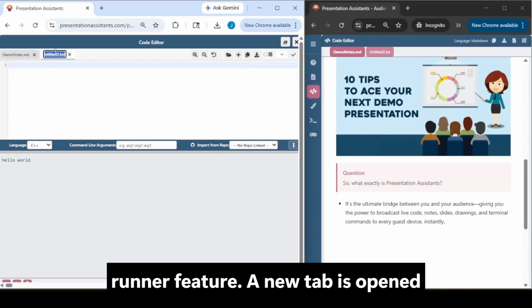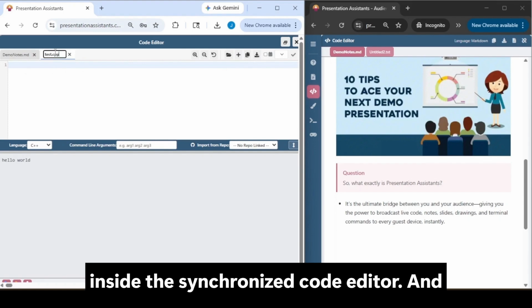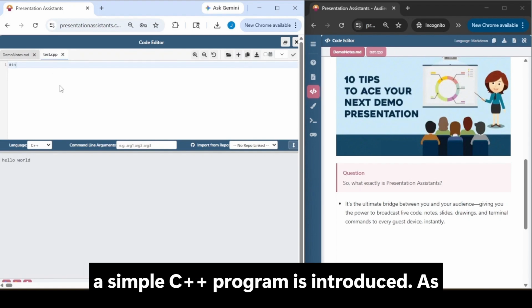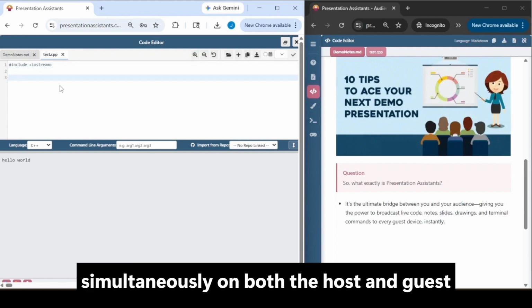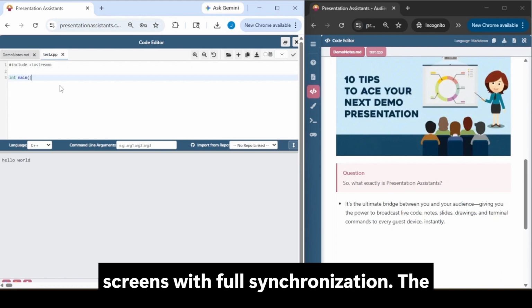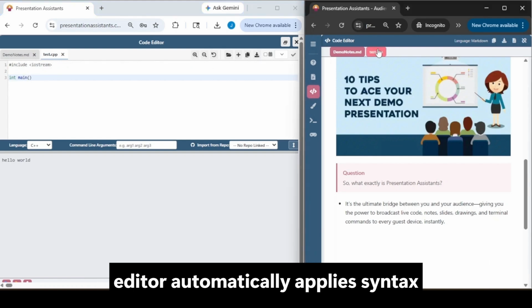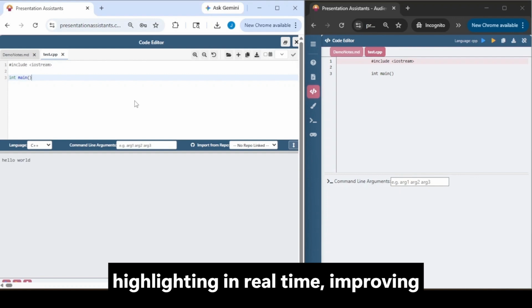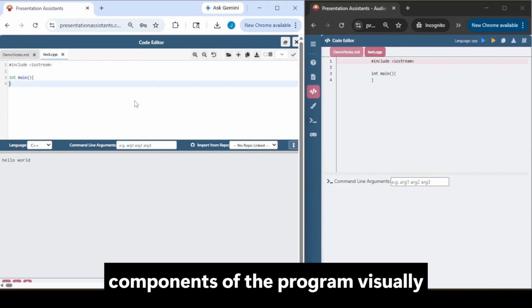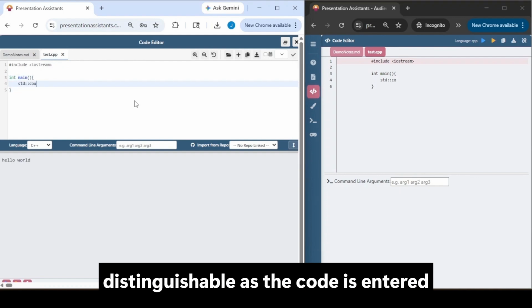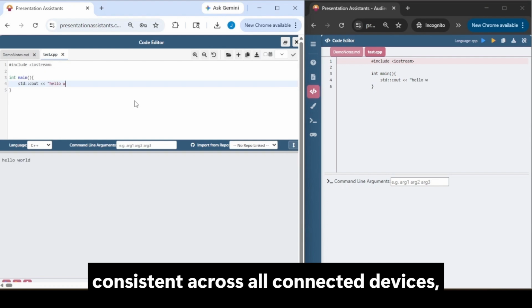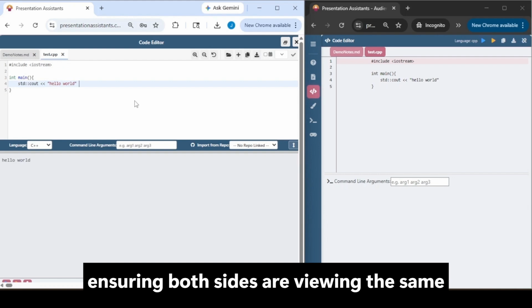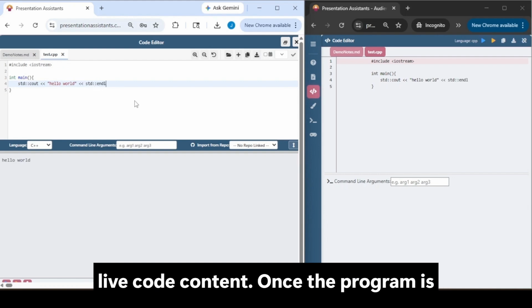A new tab is opened inside the synchronized code editor, and a simple C++ program is introduced. As the code is written, it appears simultaneously on both the host and guest screens with full synchronization. The editor automatically applies syntax highlighting in real time, improving readability and making different components of the program visually distinguishable as the code is entered. The formatting and structure remain consistent across all connected devices, ensuring both sides are viewing the same live code content.